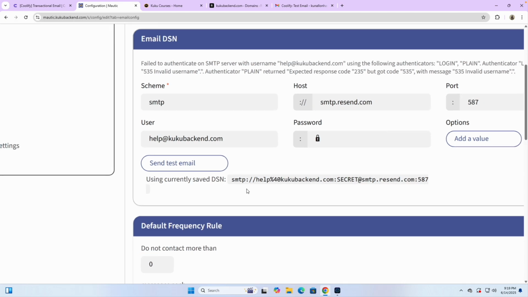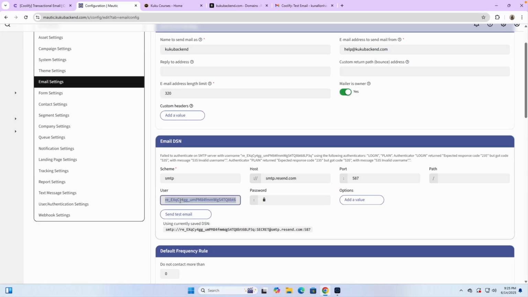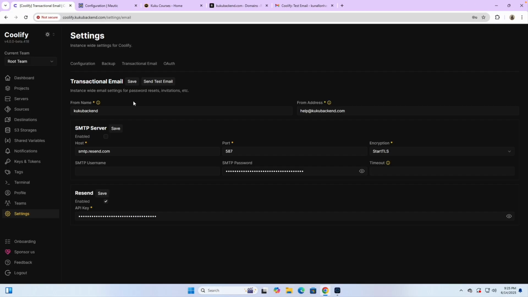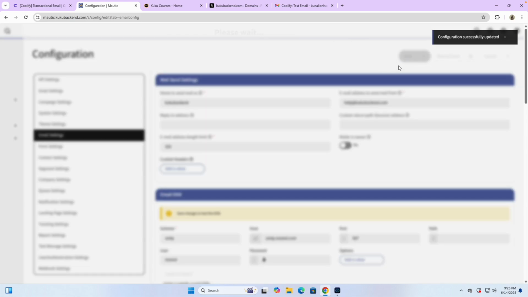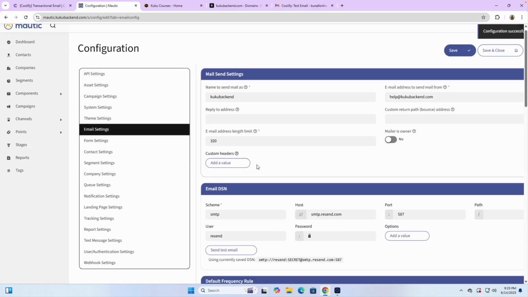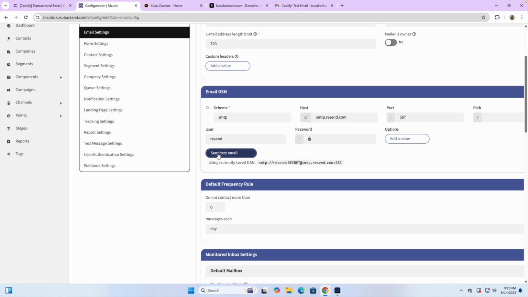okay, 587. So what we can do is just remove it, go to your Coolify here, and here you can put the username as resend. Just copy this username, save it here in the Coolify, and here in your Mautic, select it to Resend, and make sure that the mailer is owner for, okay, you just turn it off because it's not our SMTP. And let's save it up. Let's try it now again. Click on send test email, and let's wait.